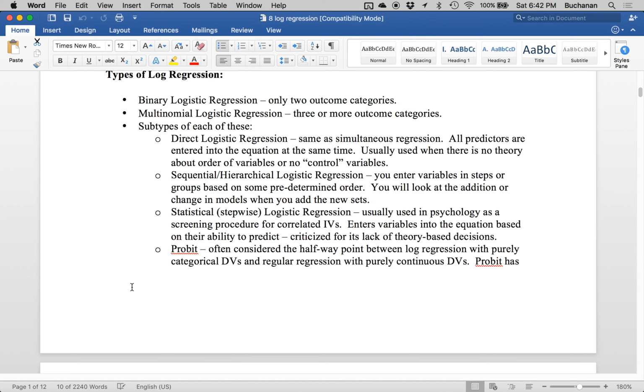A statistical logistic regression is, now I'm in psychology, usually used as sort of a screener, or when you don't really have any theory. So this isn't super common because we are a theory-based science, and we tend to really focus on that. And so when you try to say, well, I just ran all these variables and here's what happened, people sort of criticize that as not good science.